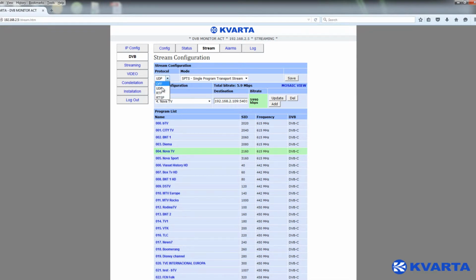Here you also select the stream protocol. We have UDP, RTP, and RTSP. Also, you must select either single or multi-program transport streaming. For single, SPTC, you can select up to 5 services on the same frequency to be streamed. And for MPTC, just select the proper destination address for the IP stream.